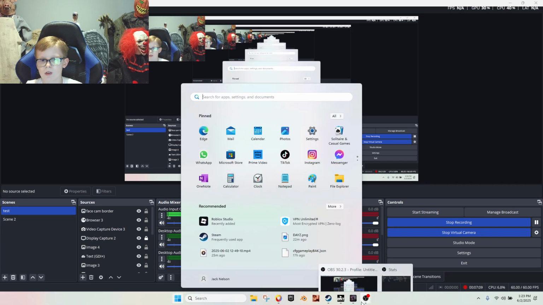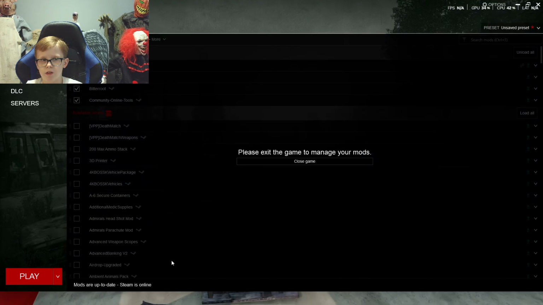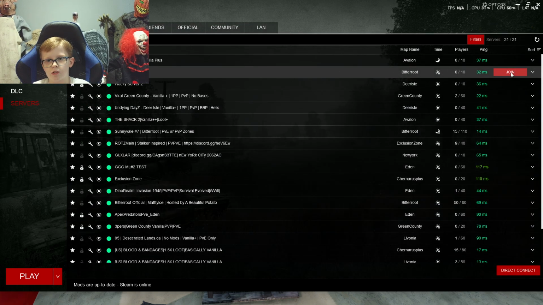And once you do that, you want to start up your server, and then once you go to the DayZ launcher, you should see this. You should see it not a check mark. You want to click on the check mark. Once you did that, you want to go to your server. Then it should start loading up the mod. And I think that's all.